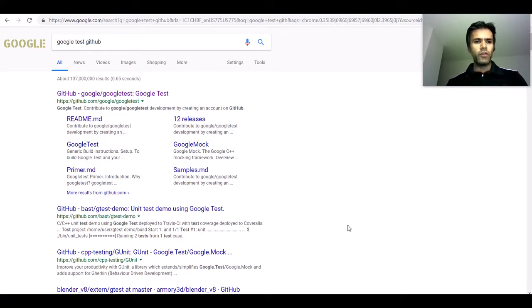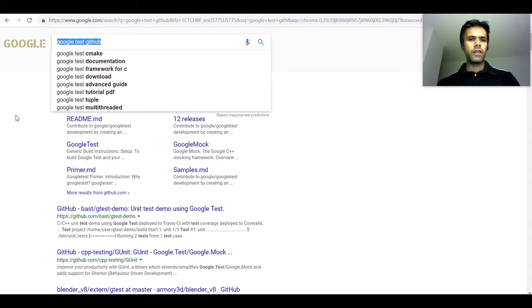Basically, while you're developing your application, you can write the code, and you can also write the test cases which will help you to test your application. So this video is going to cover the installation of Google Test on your machine, and right now on the screen you can see that I've searched for Google Test GitHub.